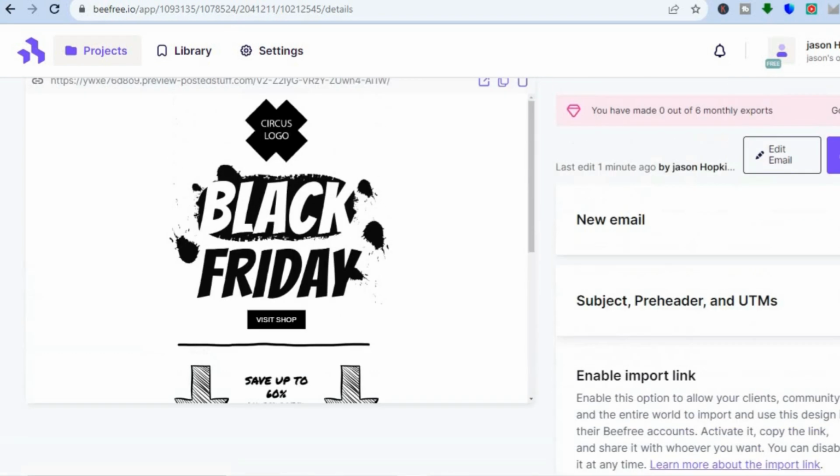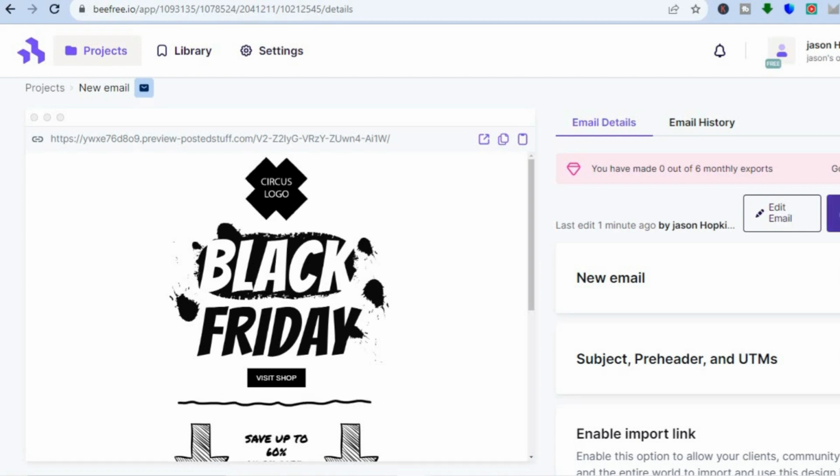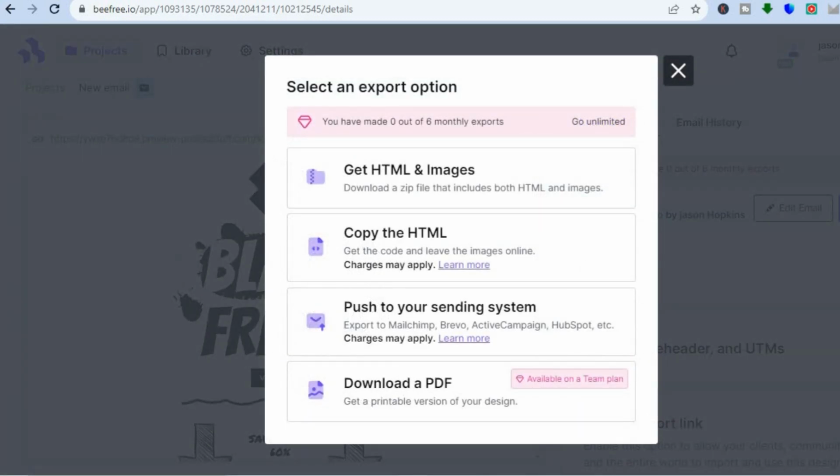All you'll need to do is tap right where you see export. Once we have tapped on export, you can see copy the HTML. So we are going to be doing that. So we'll simply tap right here. If you would like to copy the HTML and images, you can also do that right there.